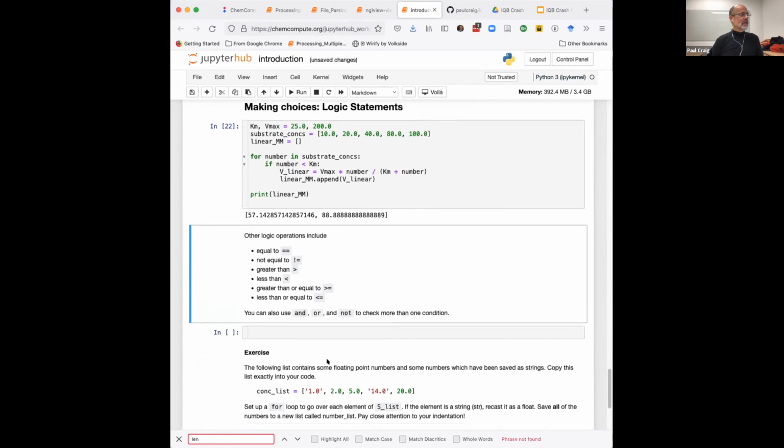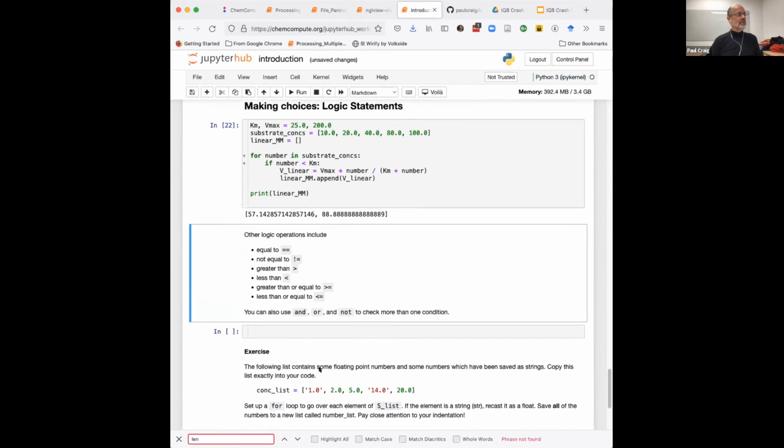So here's a list containing some floating point numbers and some numbers that have been saved as strings. Copy this list exactly into your code, and then set up a for loop to go over each element of the list. If the element is a string, recast it as a float, and save all the numbers to a new list called number list.